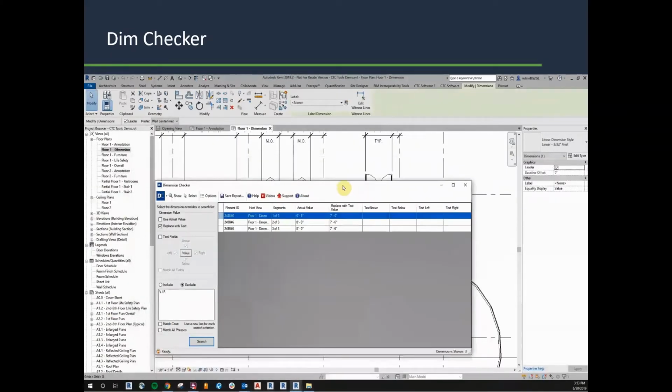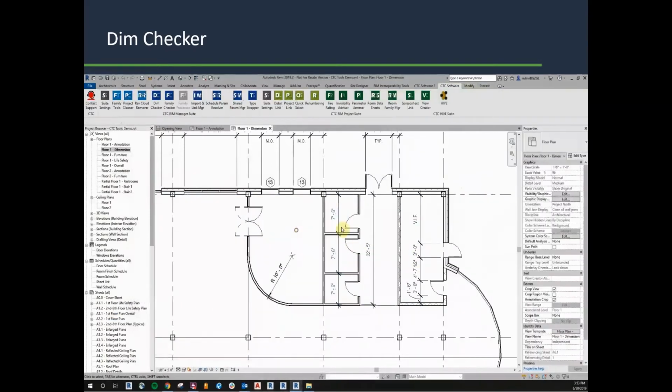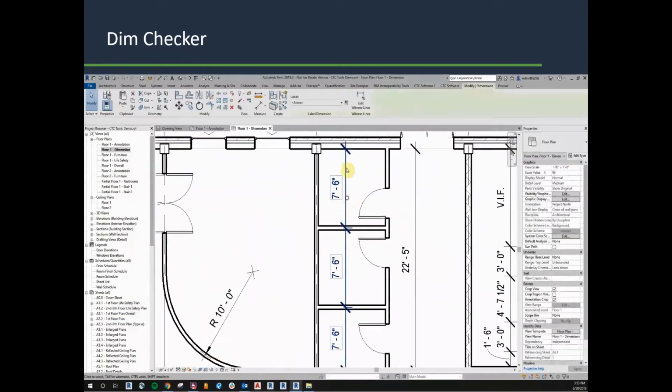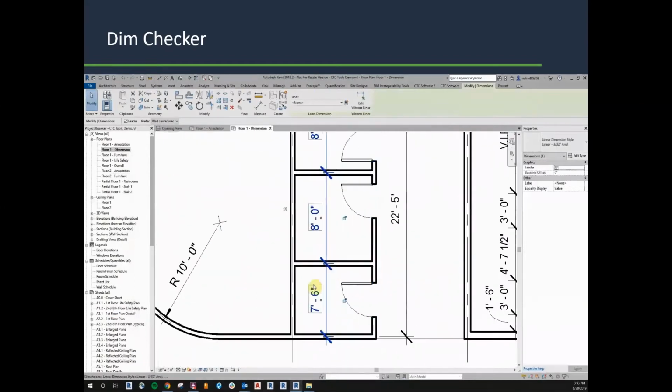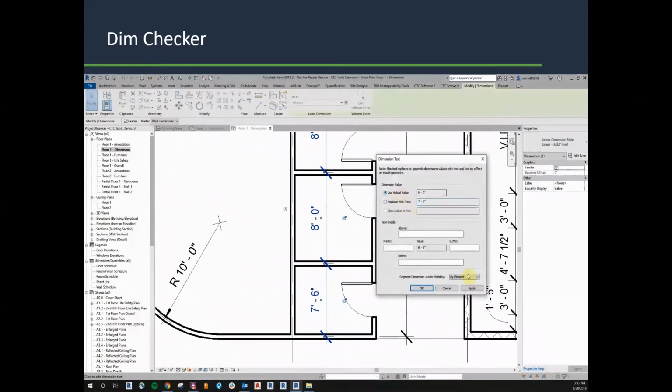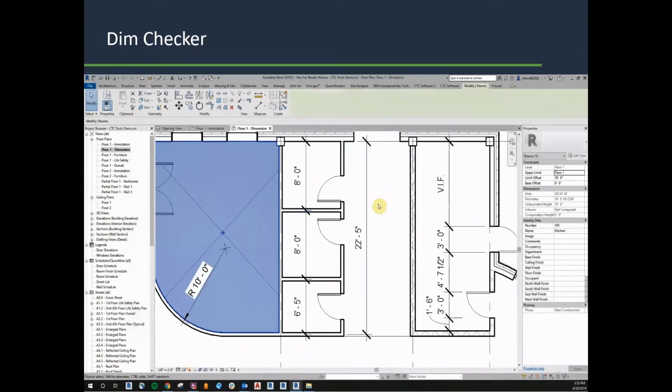Okay, so from here, you can say, all right, I'm going to go into this dimension string, and I'm just going to say use actual value. And then it gets rid of that override. Same thing with this, we'll just say use actual value. Okay, and now we've cleaned up this file with regard to dimensions.